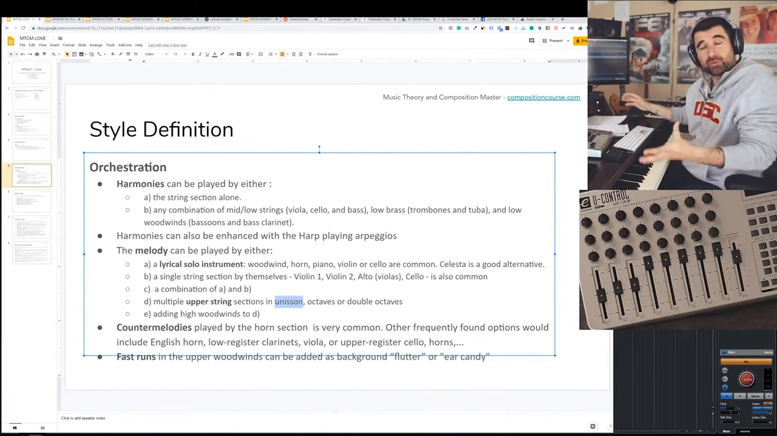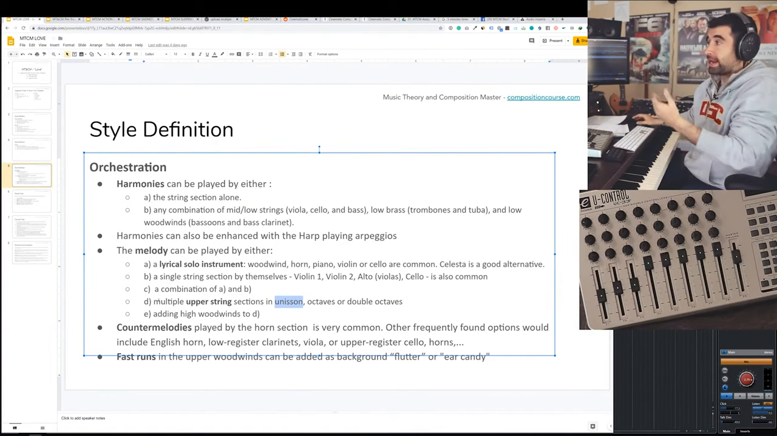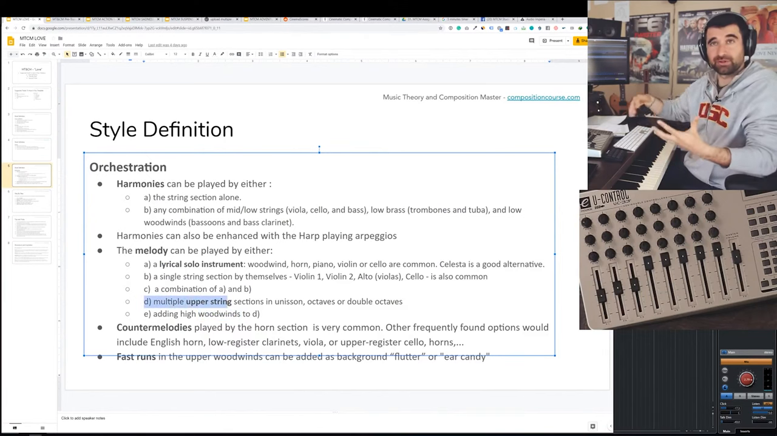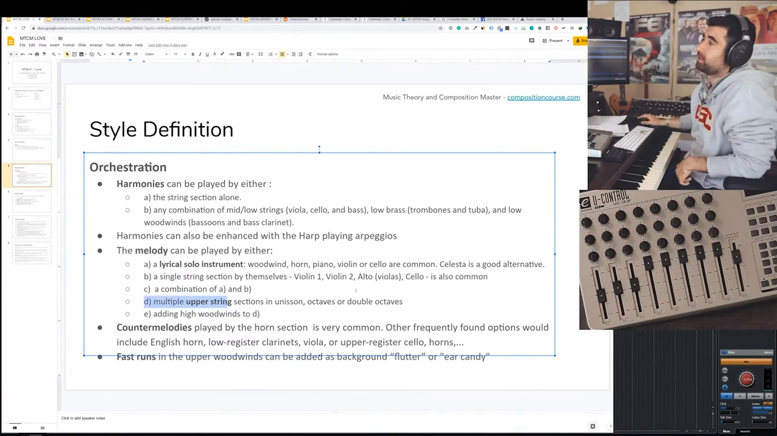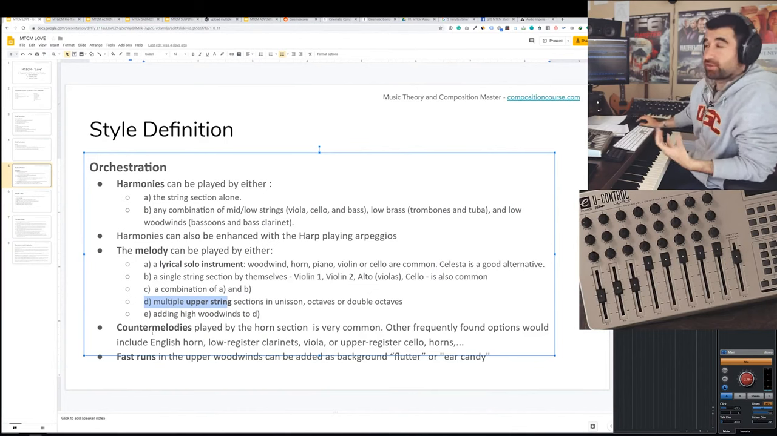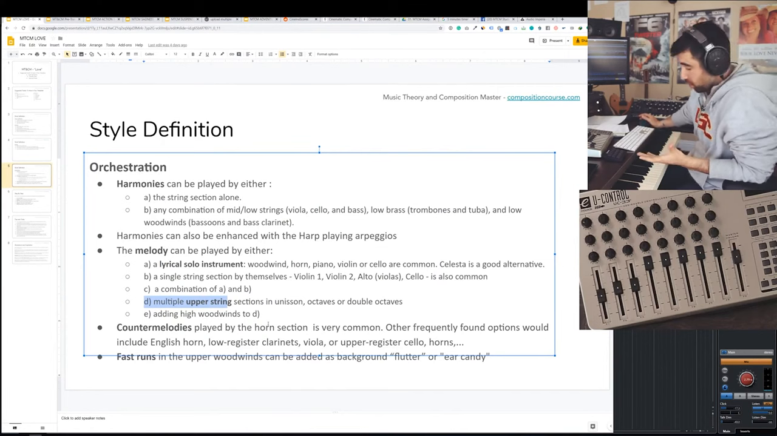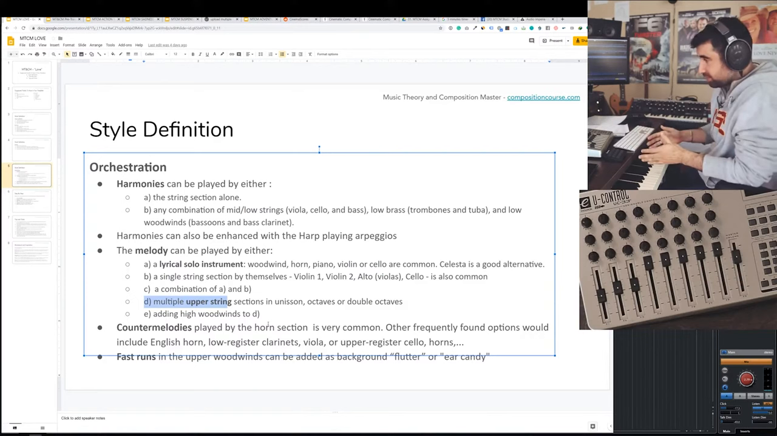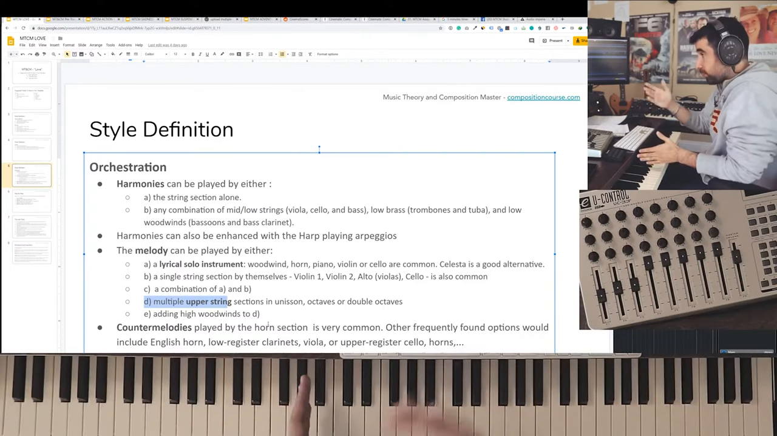And if we need this to be even bigger, then we can add woodwinds to the upper string section during the melody. Okay, so that's that. Now for counter melody, if we have a counter melody, the horns are very, very common. Why? Well, because the range in the horns will work very well for the counter melody.